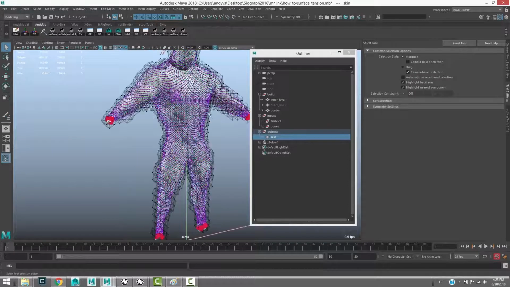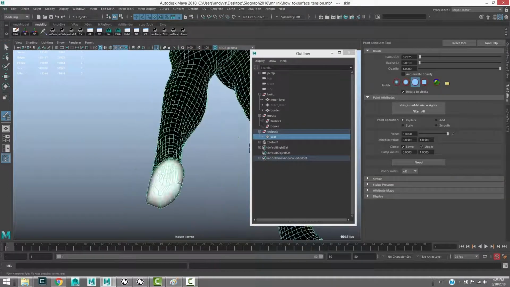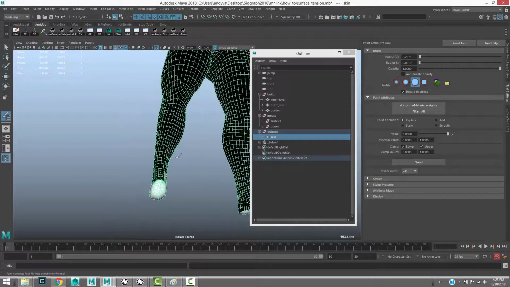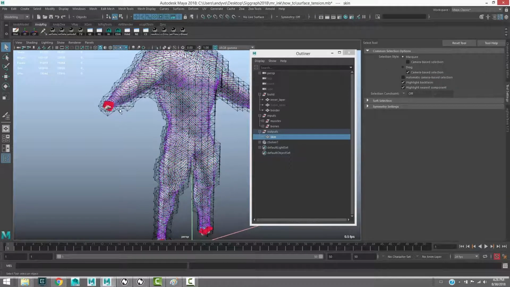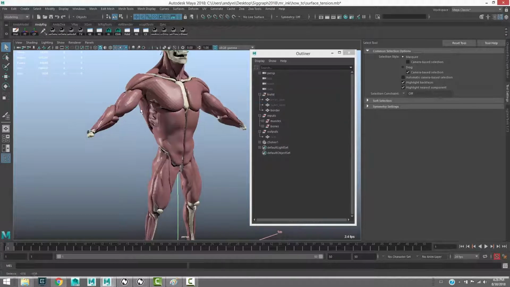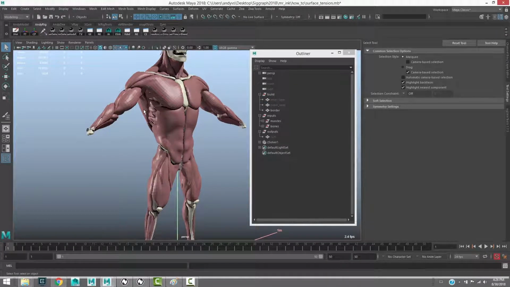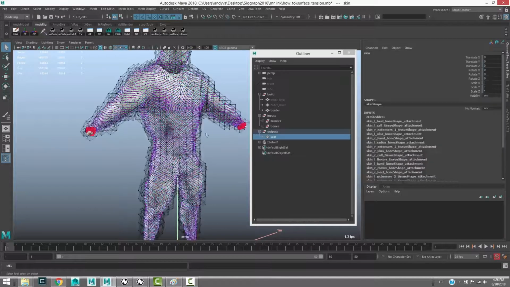Cool. So now if I was to paint this, you'll see that only the inner part of the surface is painted to white. And what that means is that only the part of the tissue that's adjacent with these underlying objects is going to be affected, which is exactly what we want if we want to replicate the fascia. Cool. So now I'll switch back to the channel box.